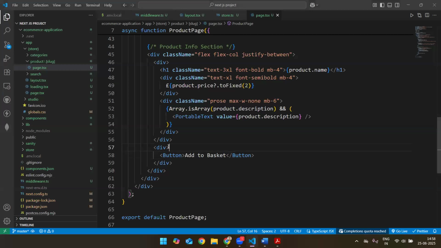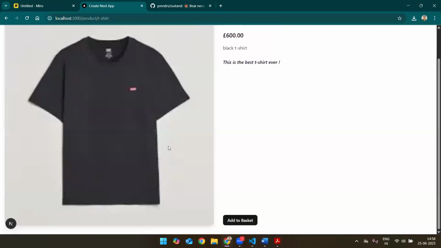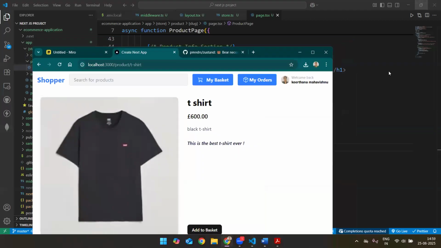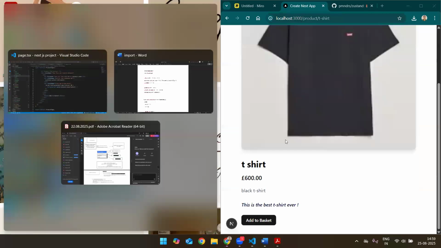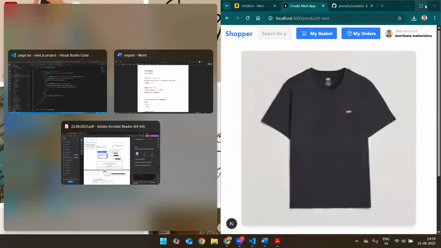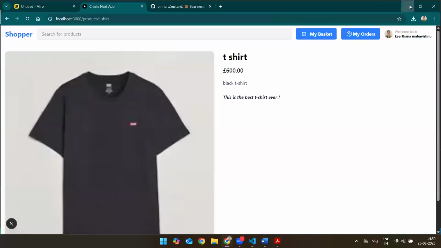So yes, I have created the add to basket functionality. What happens if I minimize it? What is appearing? Okay, let's fix this later.